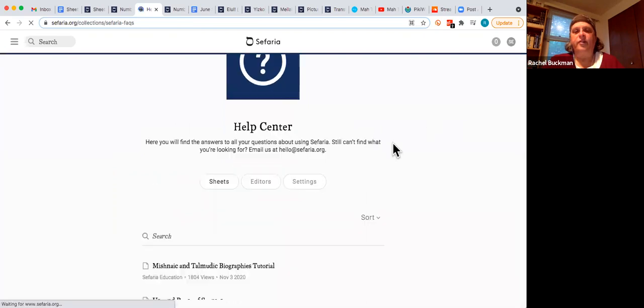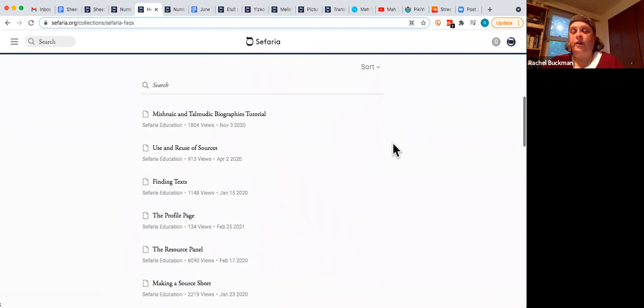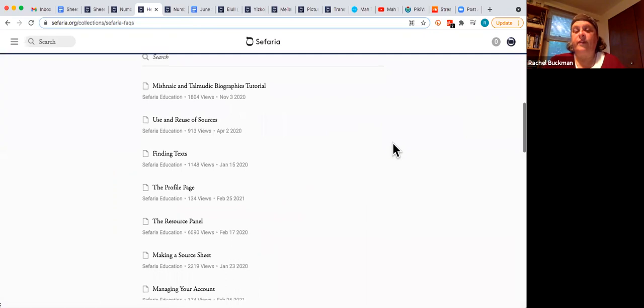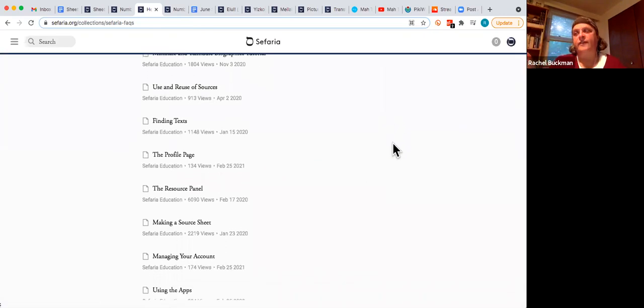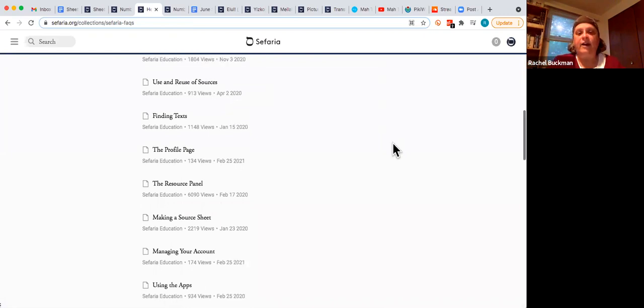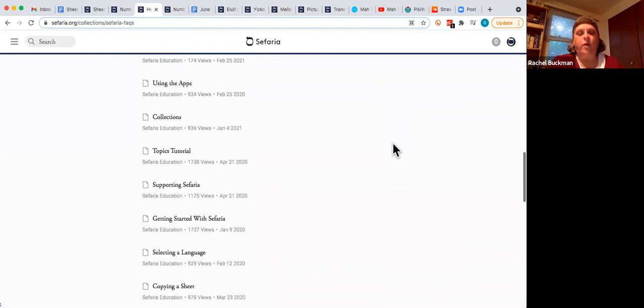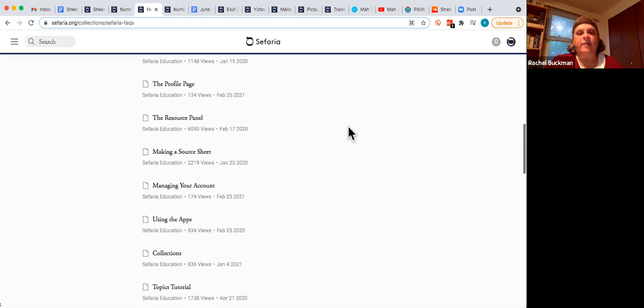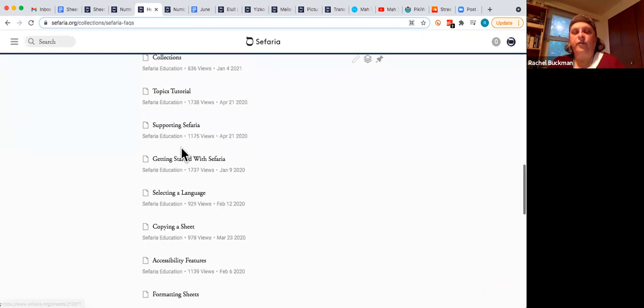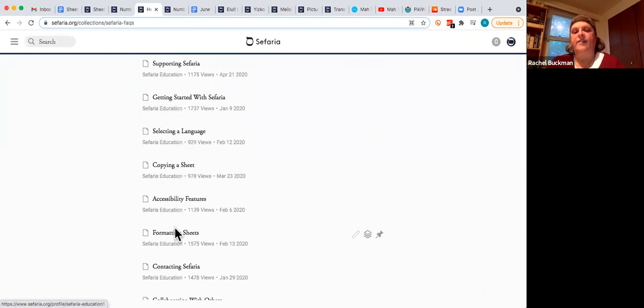In the Help Center, we have all kinds of pages. These are all Sefaria sheets that we have made with images and GIFs to show you how you can do all of these things. We have one called Making a Source Sheet, which gives you the first half of our webinar, and we have one called Formatting Sheets, which gives you the second half of our webinar. These are very, very helpful.